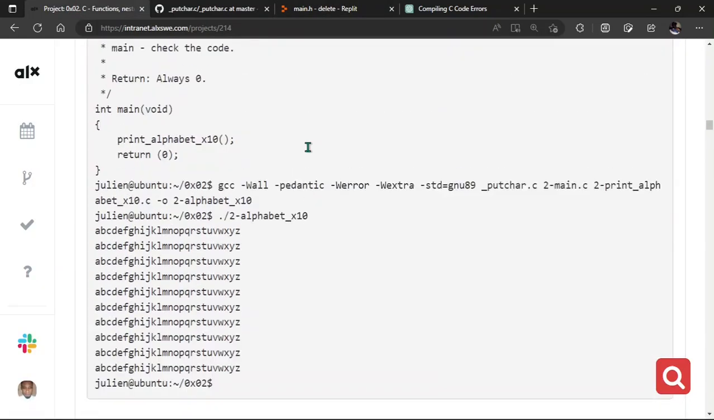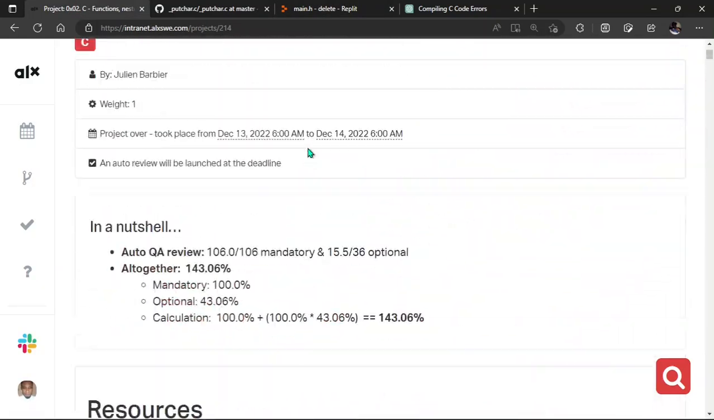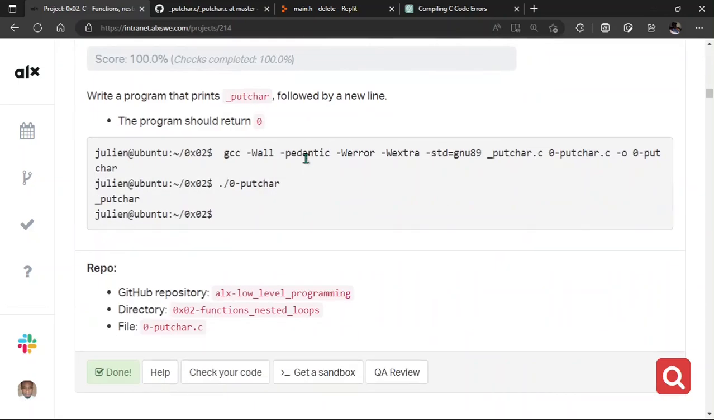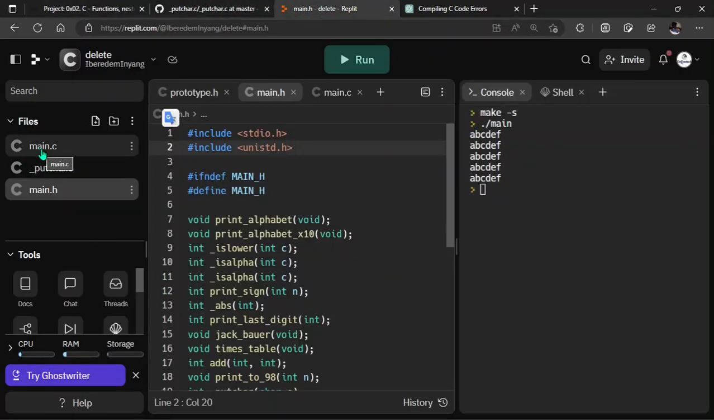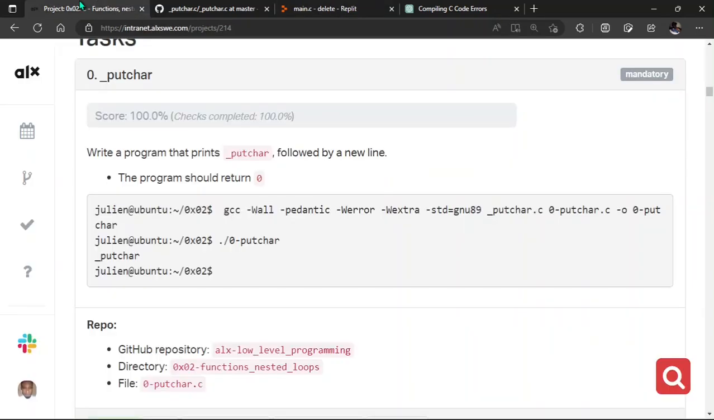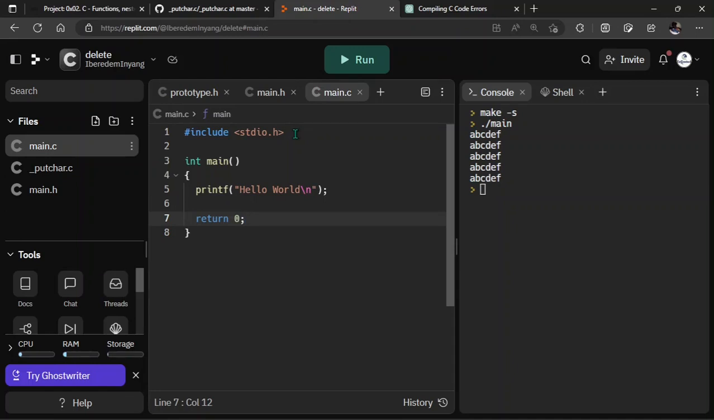The first thing here on our list says write a program that prints pucha followed by a new line, and then the program should return 0. All right, and this is what they're going to use to compile your program. All right, so let's see how to do that. I'm going to write that in my main, since this program has no prototype, so I can define that in my main.